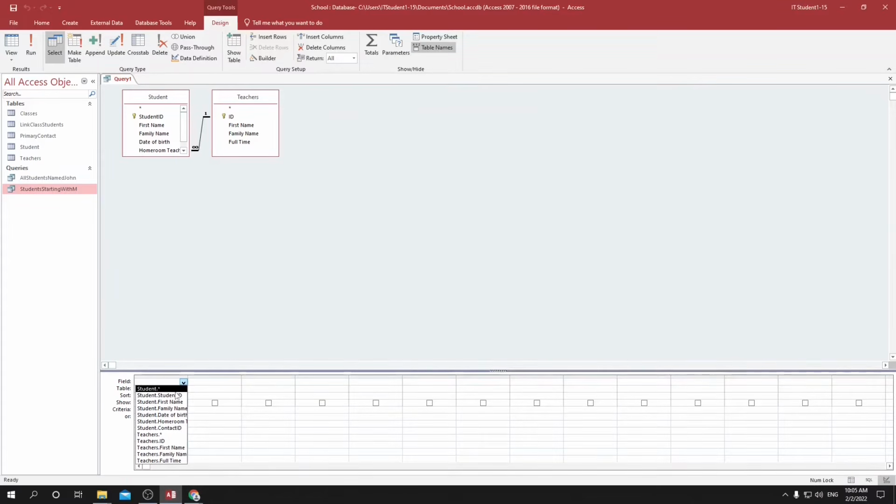Let's talk about the student name and the student family name. And we're also going to show the teacher family name. A complex query is just like a simple query, but we have more than one criterion, that's all.